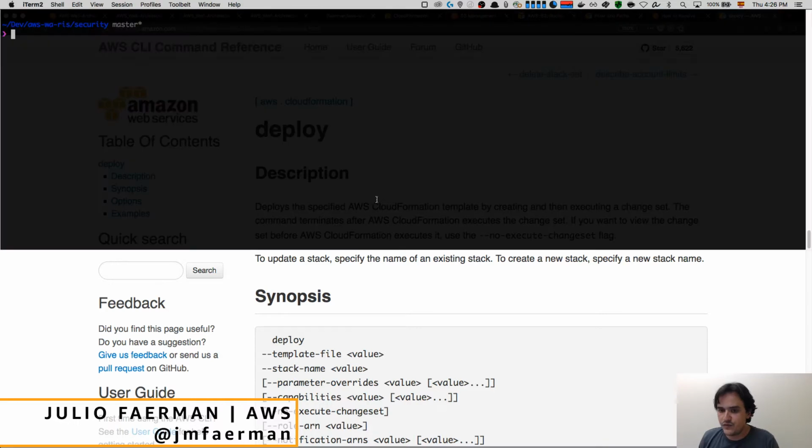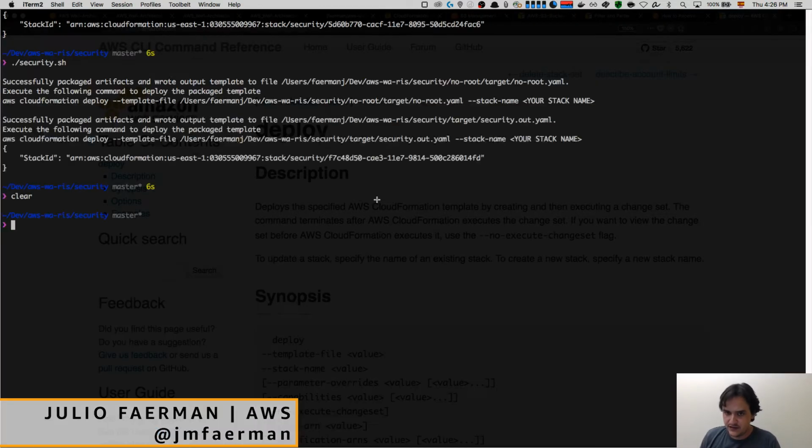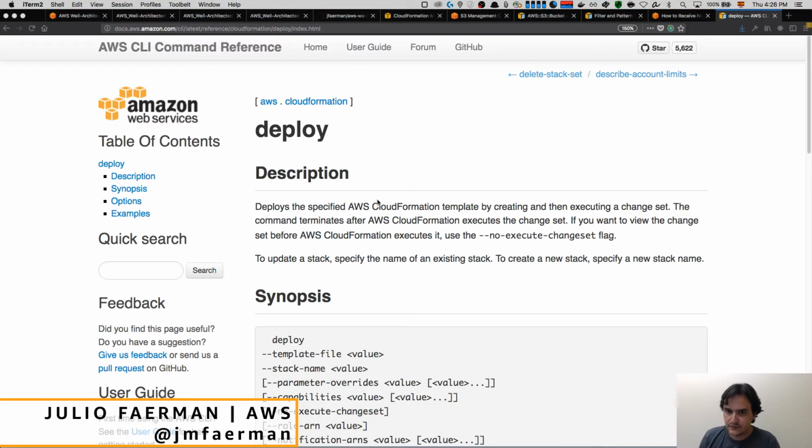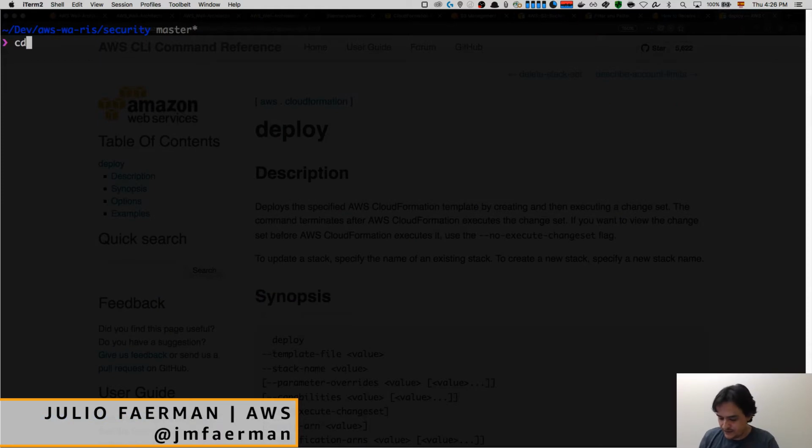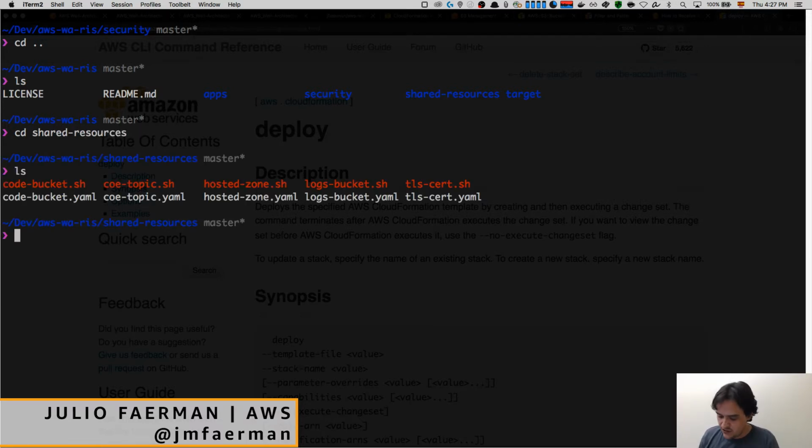And I'm going to bring up my command line interface on iTerm. Let me just increase the font here a bit and clear this. I can show you guys the shared resources folder and create those resources. So let's start with that logs bucket.